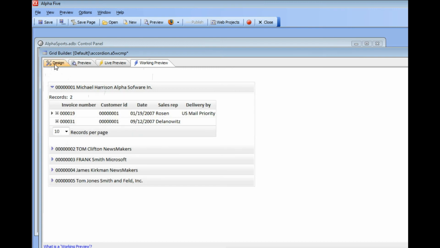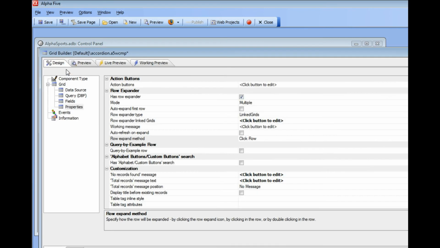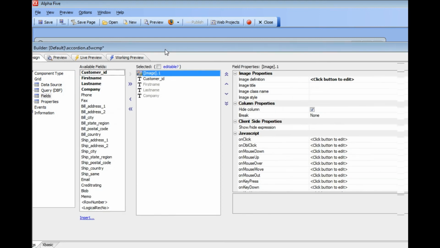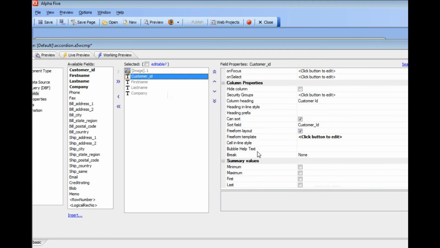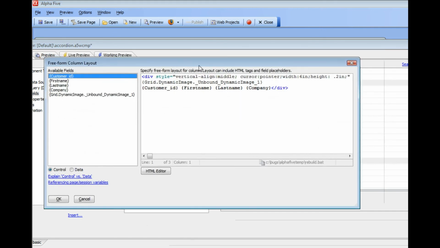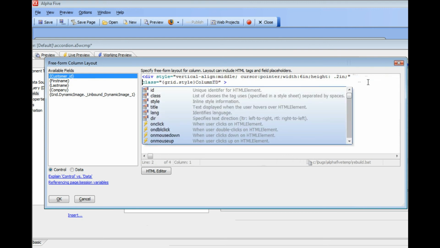Then in order to get the accordion to look like an accordion, I've done a freeform layout for the grid, and let's take a look at how we did that. So I'm going to go back to design mode and then go back to fields, and you'll see that my customer ID field over there has a freeform template. So let's go look at the actual template that we've got, and you can see here that in our template we've created a div. So there's the div over there. Let me just bring that down to the next line so that it's easier to see.